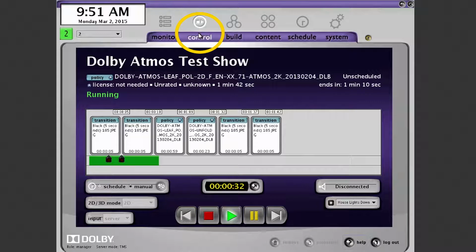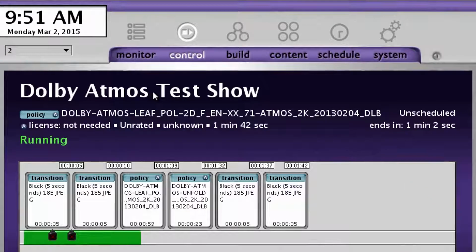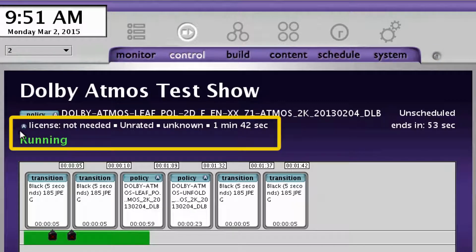The control page allows us to select, play, and jump to any timecode position in a clip or show. The name of the show will always be included at the top of the screen. The name of the current clip will be shown below that. This content is Dolby Atmos content.